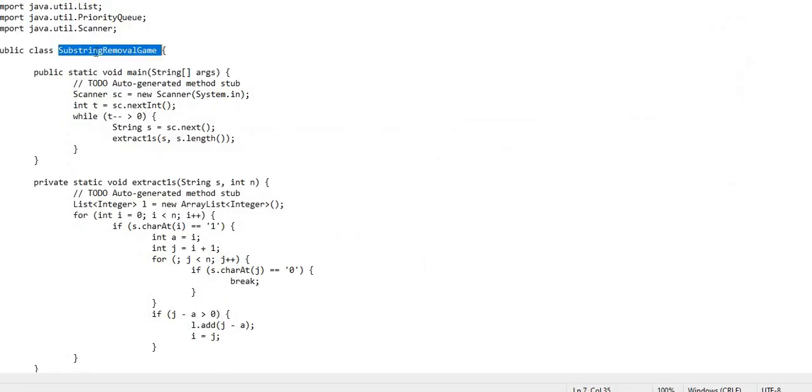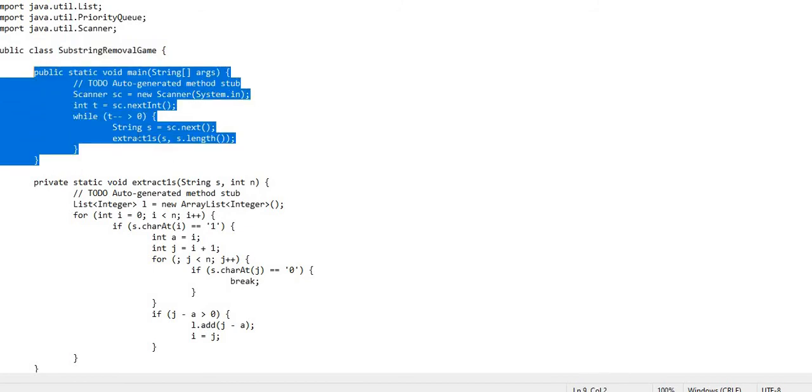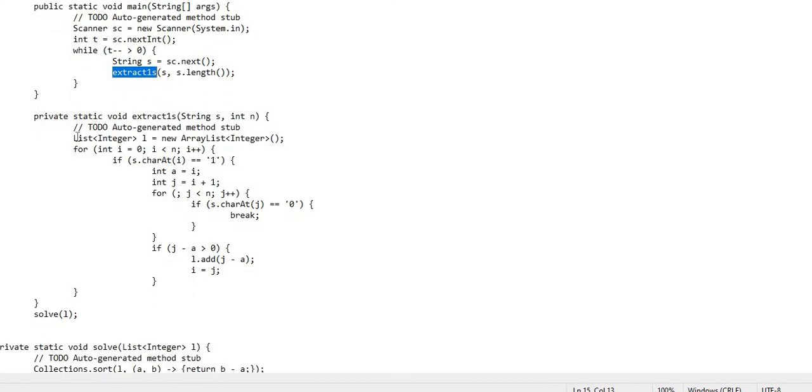Inside this main we are simply collecting the binary string, then I am calling this extract ones function. In this extract ones, I am defining an array list which contains the counts of consecutive ones. Then I am performing this for loop which starts from 0 to the length of the string, and I just have to take care of the character 1 only. As and when the character 1 is found, I define a variable a and store the index i in it.